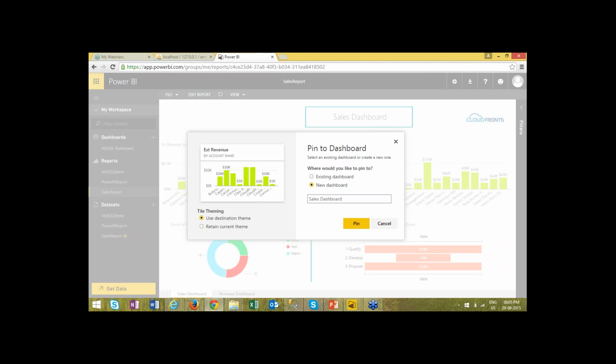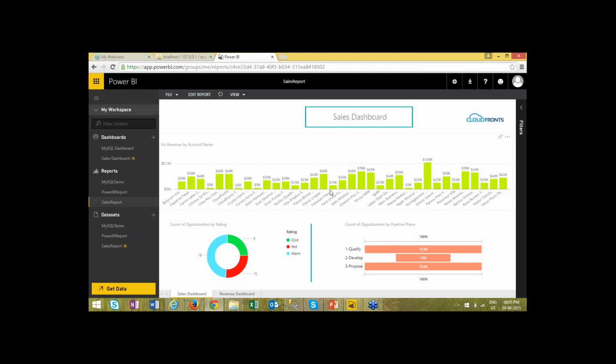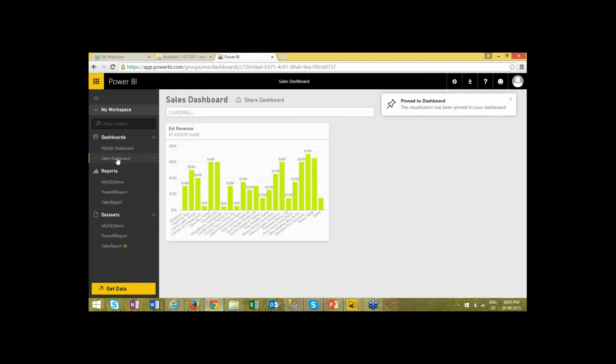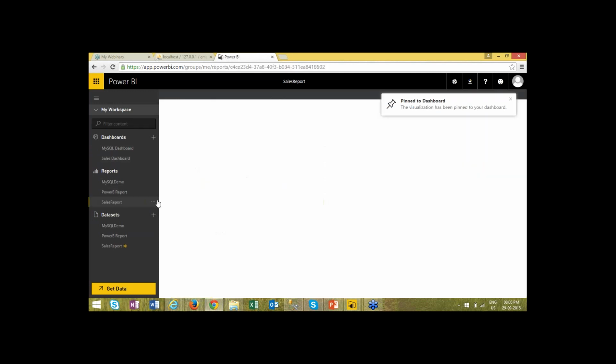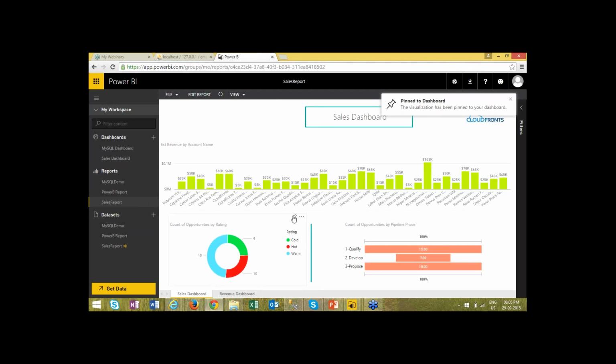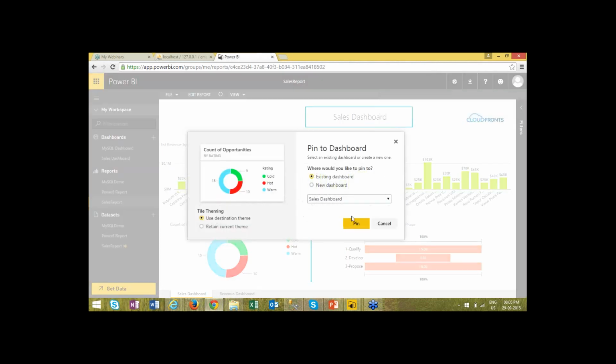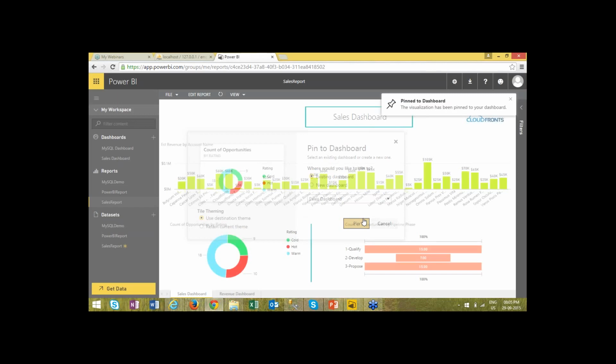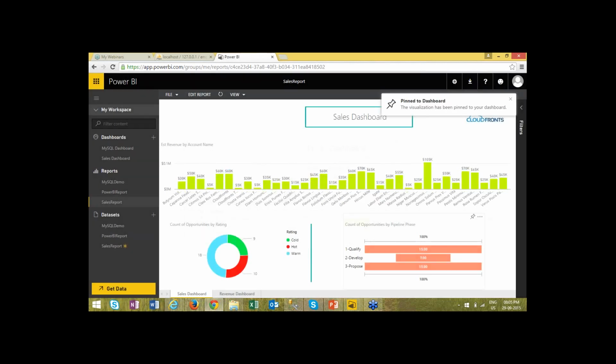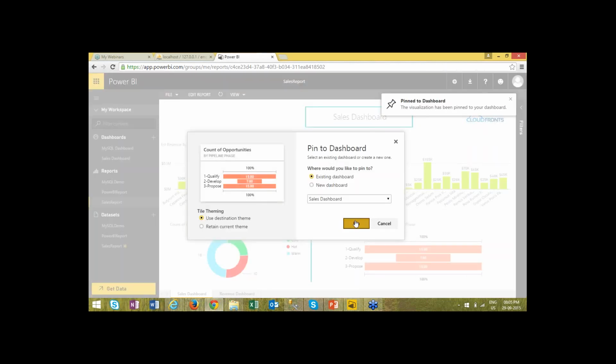Okay, so I've created a new dashboard named sales dashboard, and I would like to pin this visualization to my new dashboard, that is sales dashboard. So I have pinned this. You can check it over here. Once again, I'll go back to my report. Similarly, I can pin the other visualizations as well. And this is how I can create my own dashboard in Power BI.